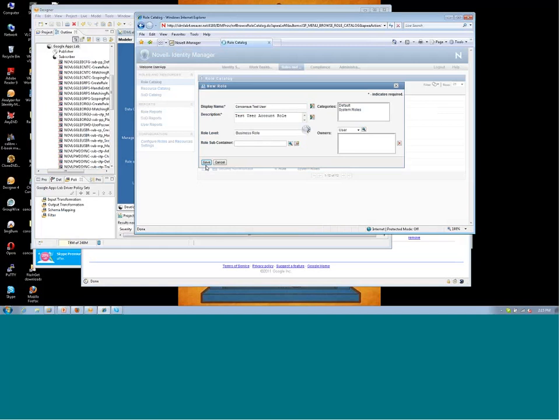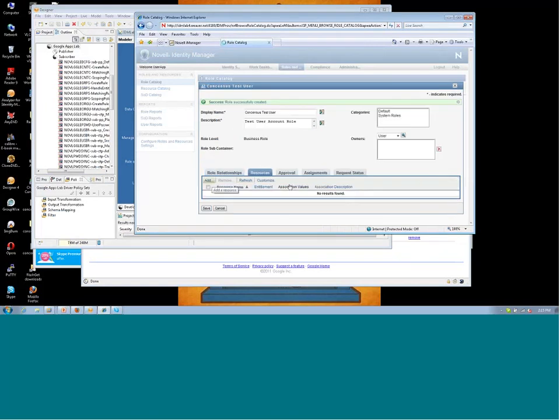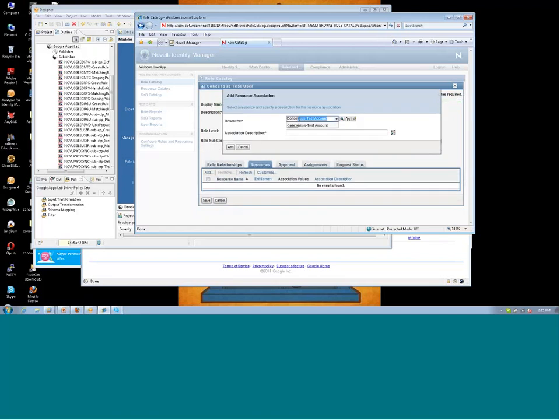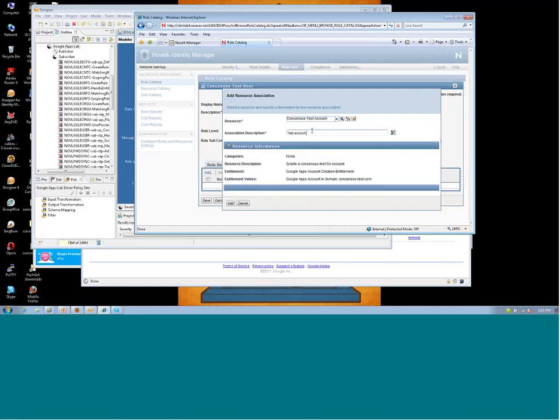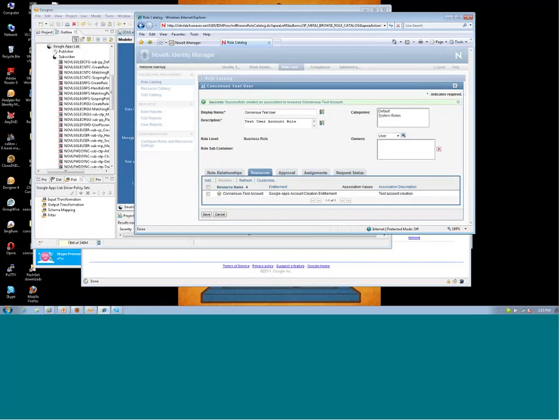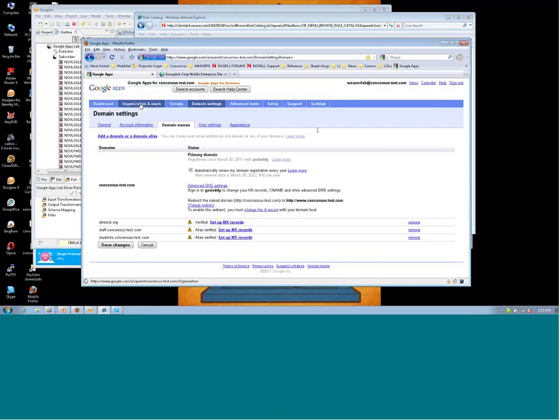So we'll create a new role. We'll add this resource to it. Now we've got a role that we could assign to a user that will create them in this domain. But we need to tell it where to put them.